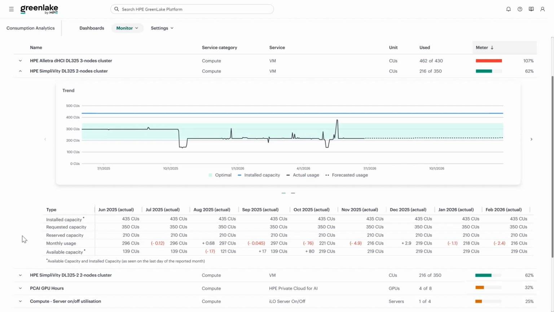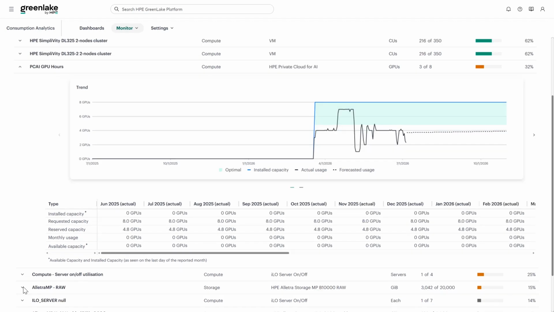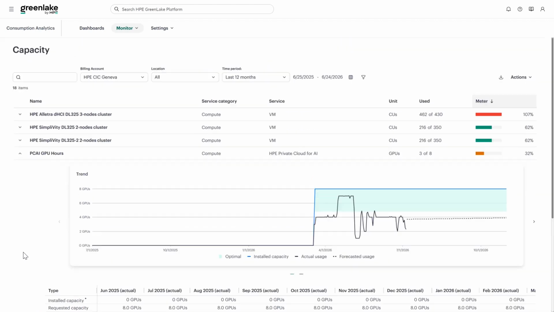Now let's select the PCAI GPU resource in the underutilized orange state. From this trend chart, we can see that this resource was installed later than the other resources, in April, and is very volatile. While this resource is currently being underutilized, it is forecasted to grow. Based on this data, the customer should have a conversation with their HPE account team about potentially redistributing workloads in the short term to maximize the installed resources.